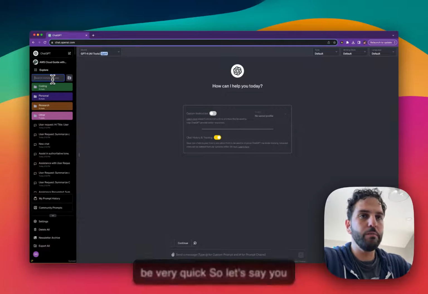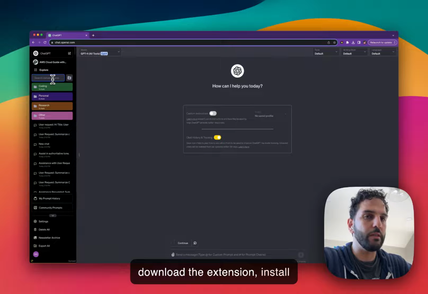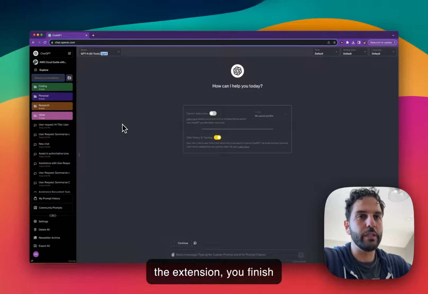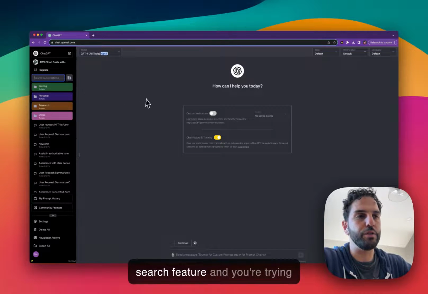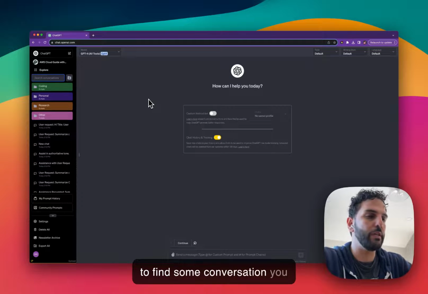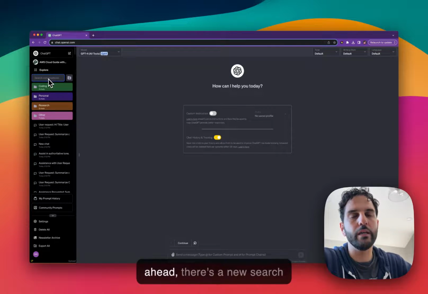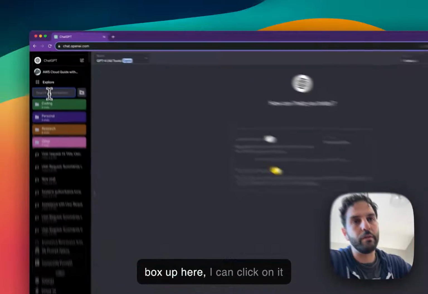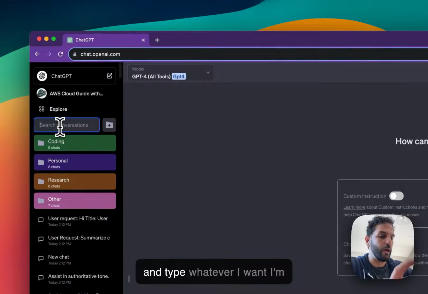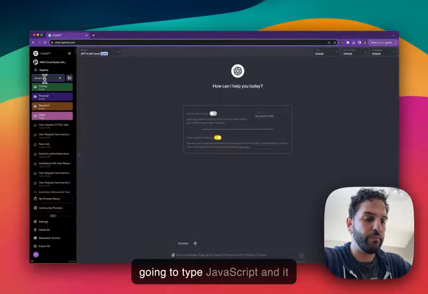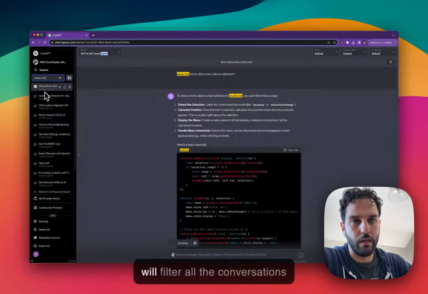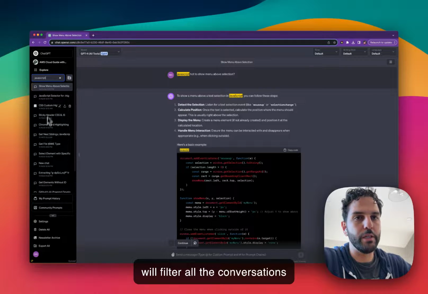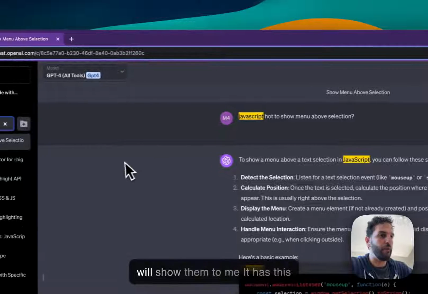So let's say you download the extension, install the extension, you finished syncing, and now you have this search feature and you're trying to find some conversation you had in the past. I'm going to go ahead. There's a new search box up here. I can click on it and type whatever I want. I'm going to type JavaScript, and it will filter all the conversations that include JavaScript, and it will show them to me.